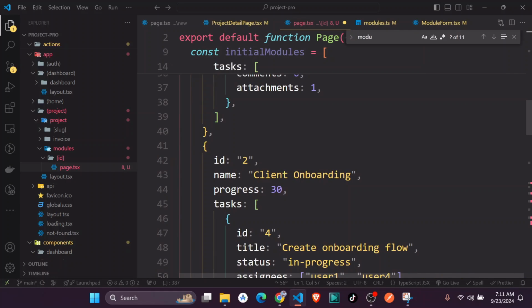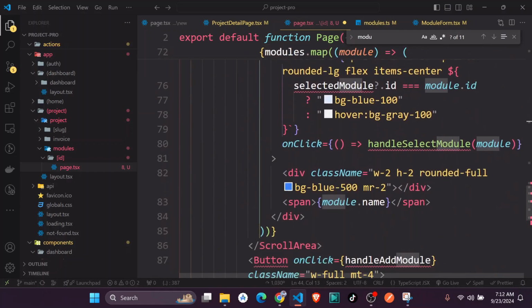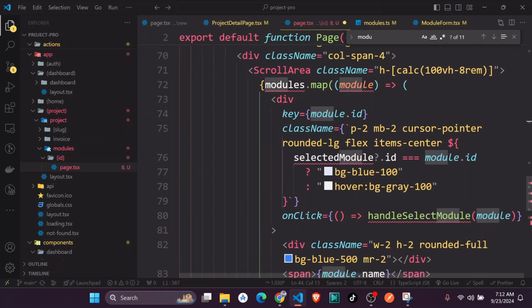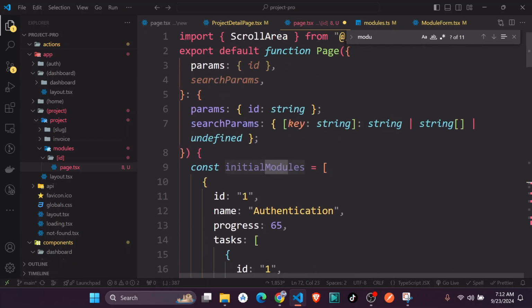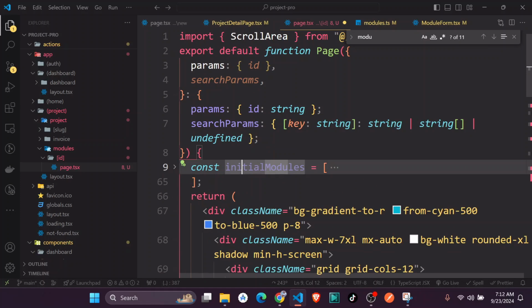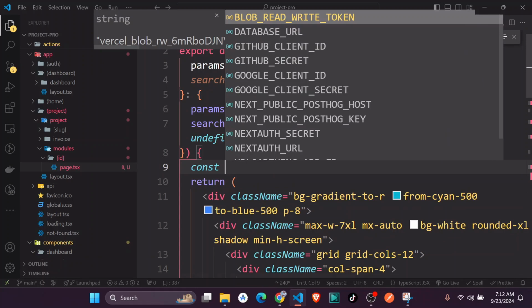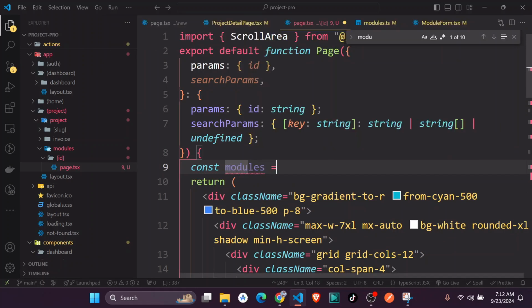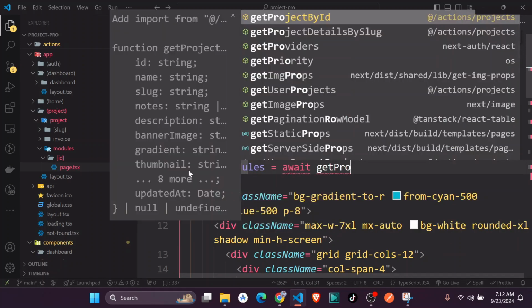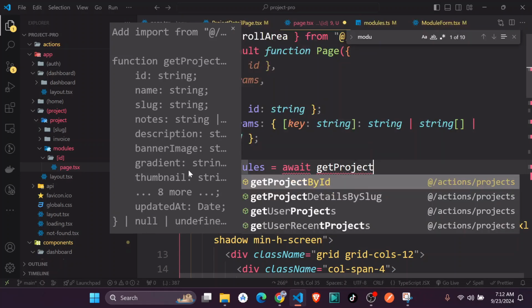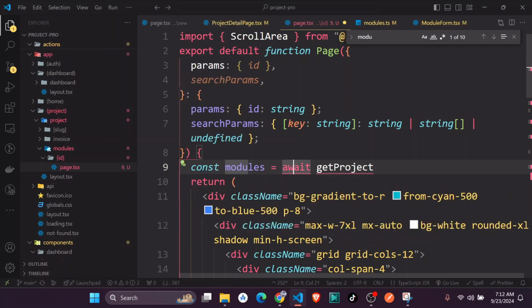So this one, of course, I'm just going to remove in a second. I just want to show the scroll. So just say these ones are modules. Actually, we can get the modules themselves instead of doing this. We can just say const modules. So here, let's get the modules. Const modules is going to be await get project modules. You must get project modules, right? Let's go and create this.